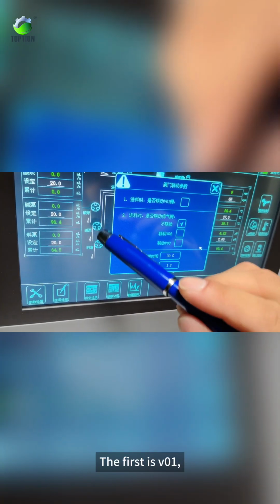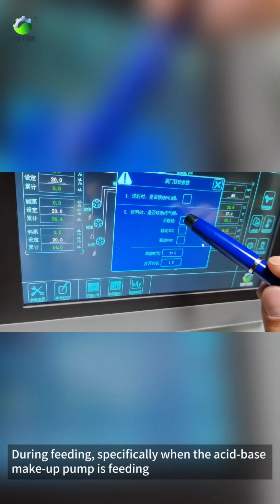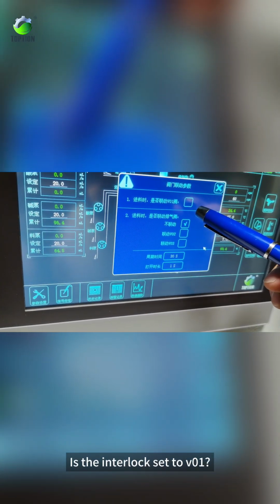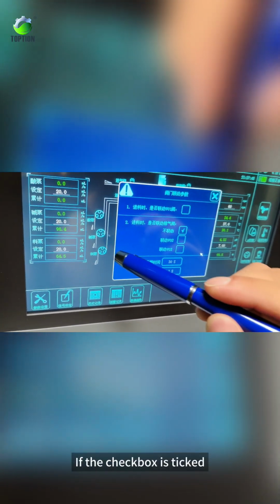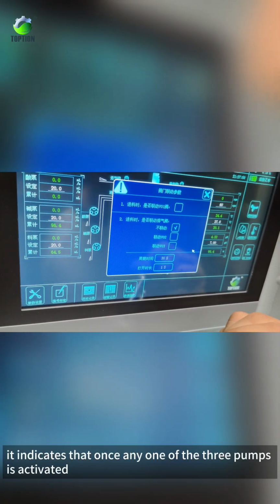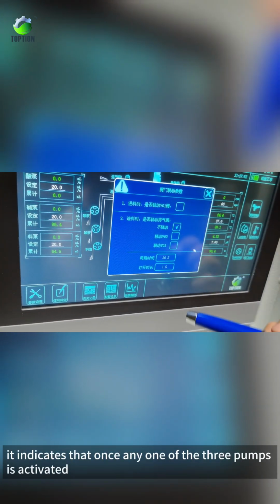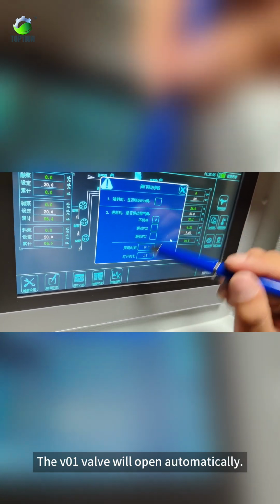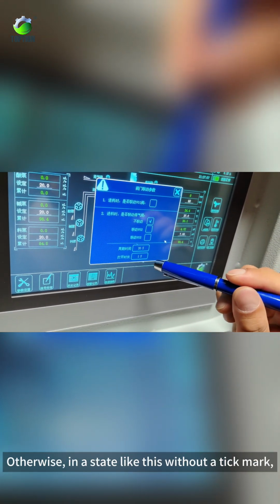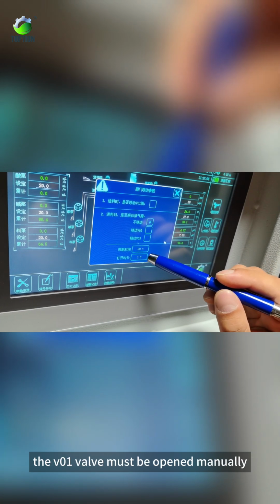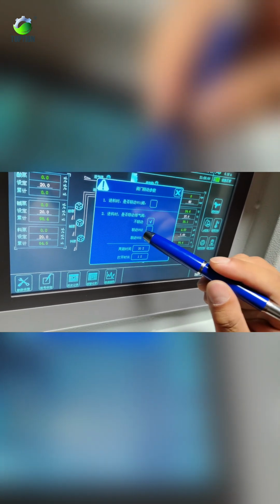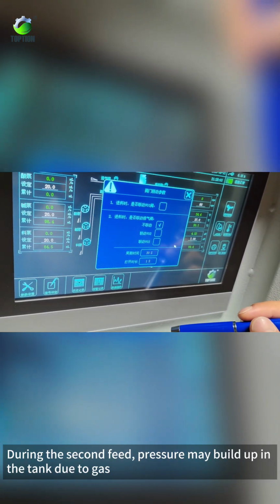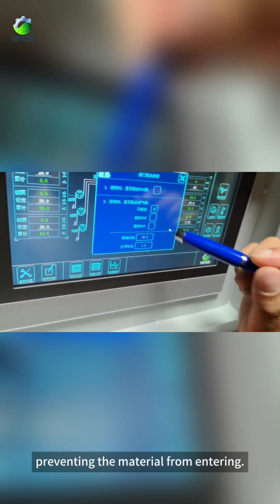The first is VO1. During feeding, specifically when the acid-base makeup pump is feeding, is the interlock set to VO1? If the checkbox is ticked, it indicates that once any one of the 3 pumps is activated, the VO1 valve will open automatically. Otherwise, in a state like this without a tick mark, the VO1 valve must be opened manually.